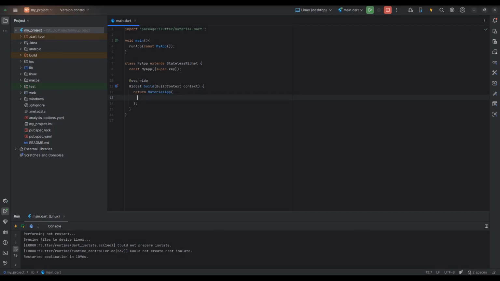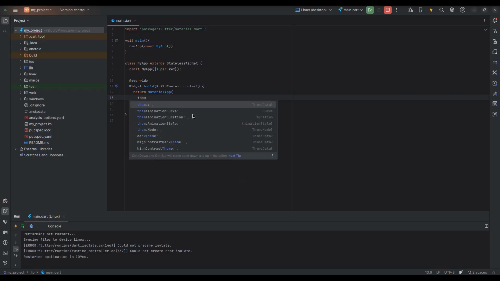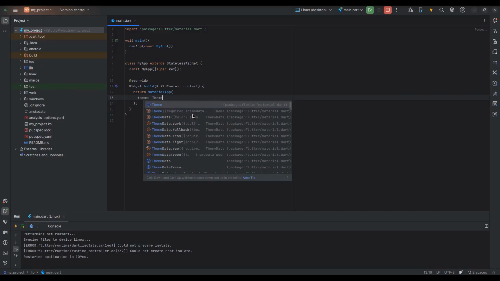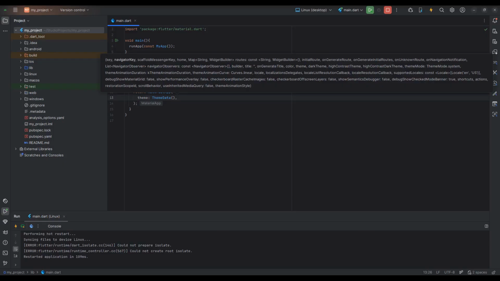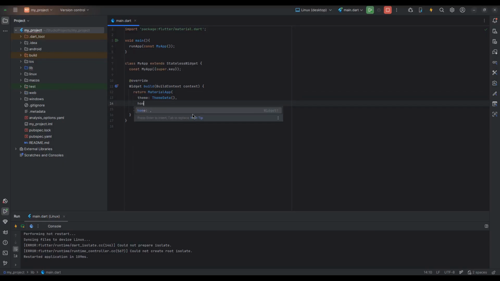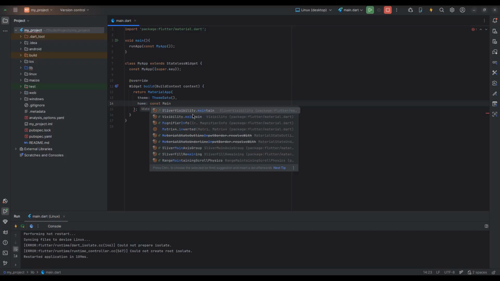The MaterialApp has a few properties that we've already explored. Currently, MaterialApp is just generating a default theme. We're going to explicitly set it by using the theme property. So inside theme, we will pass a widget called ThemeData. This handles all of our theme related items in Flutter for us. We also need a home. Under home, we can pass a constant widget called MainScreen.